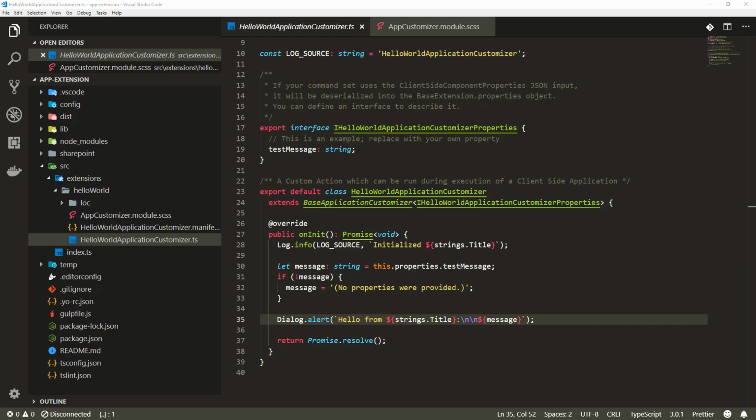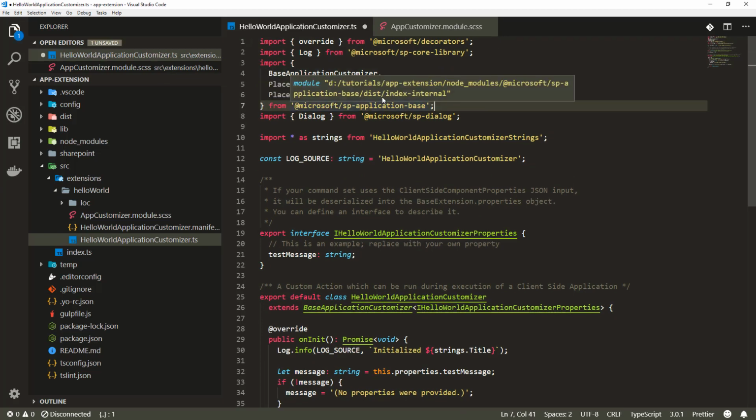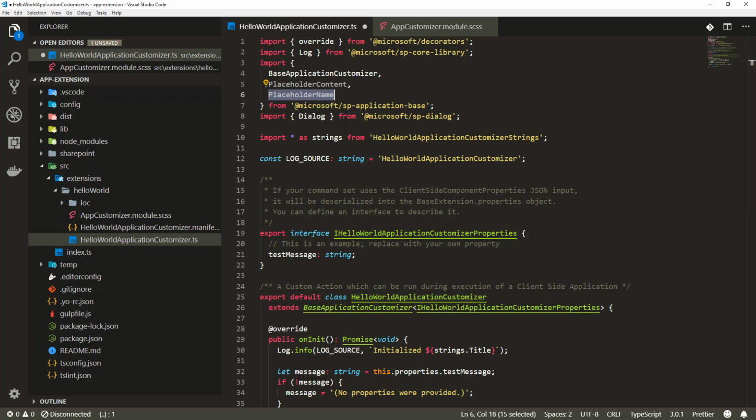Now we want to start using content placeholders, and that means we want to change the basic import from the SP application page slightly. We're adding here two new components which we're going to take advantage of: PlaceholderContent and PlaceholderName. The PlaceholderContent is really the key here, because we are then associating content inside of the placeholder content. So we're taking advantage of these predefined places on a page, which we guarantee as Microsoft to be there.